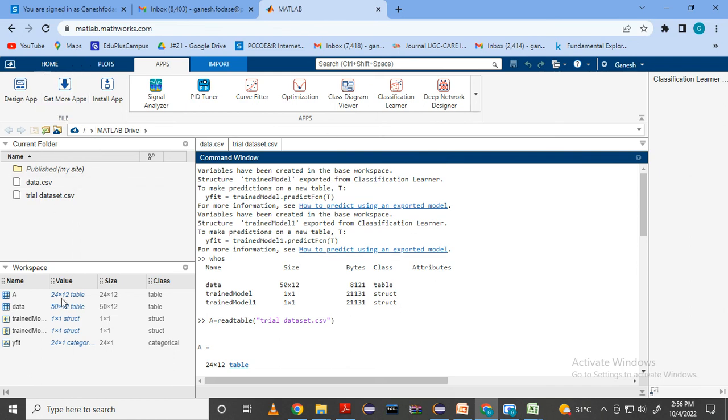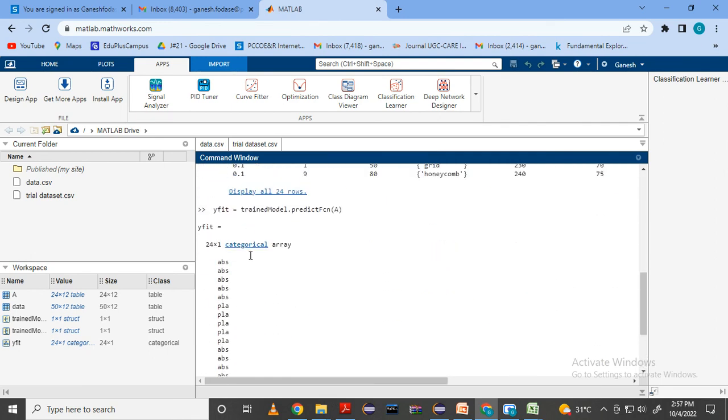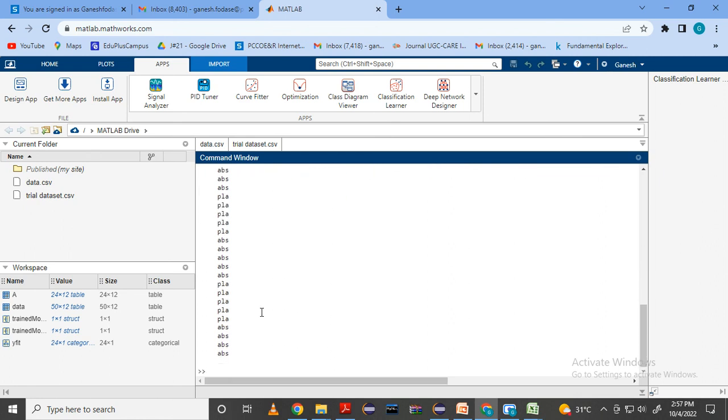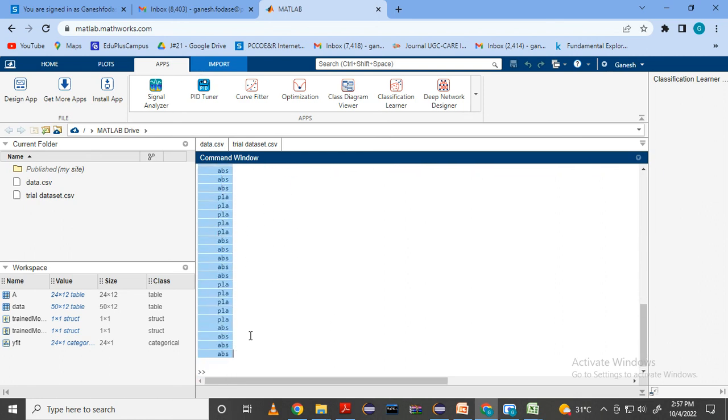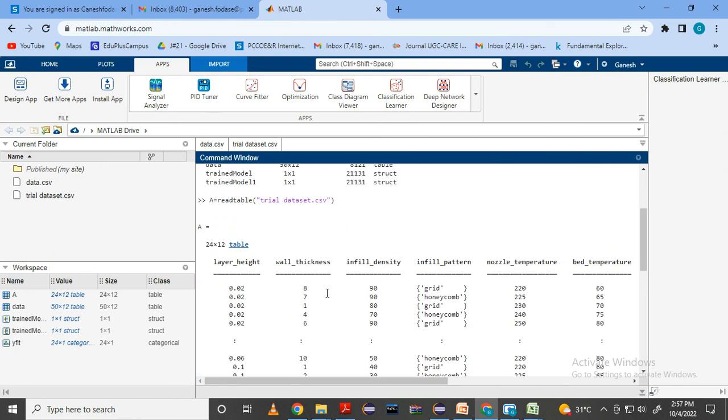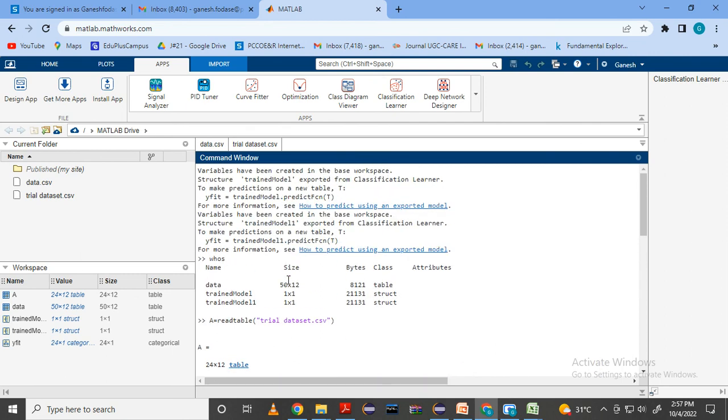Then we import our trial data set, and just after importing, we use some commands like yfit is equal to trainedModel.predictFcn of this function, and I called my data set A. Finally, we get the results of our material prediction based on the prediction model we used. Okay, so this was the overall summary of this practical. Thank you.